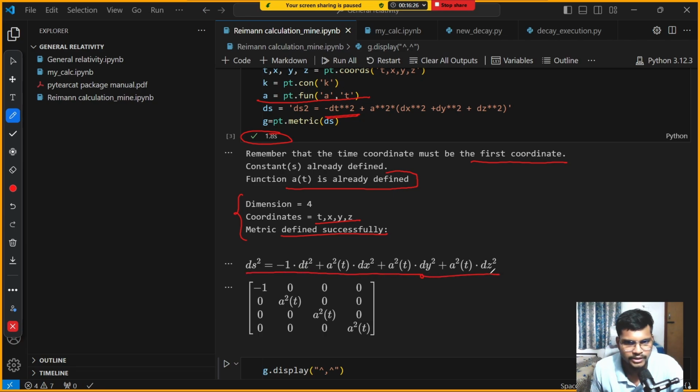So you have ds square over here. All the output that you are going to see over here is purely in LaTeX format. You can see that the matrix's first element is -1, everything is in the diagonal elements, and after the diagonal the elements are basically 0. So my metric is already defined. What I have basically defined is g mu nu, which is basically maybe 1, maybe 0. So g00 is -1, g11 becomes a square, g22 becomes this one, g33 becomes this one. So my metric is successfully done.